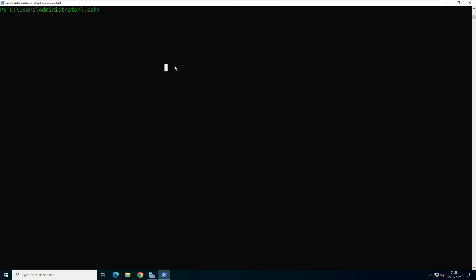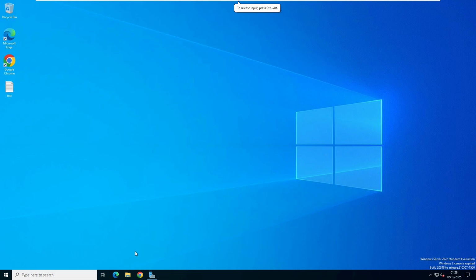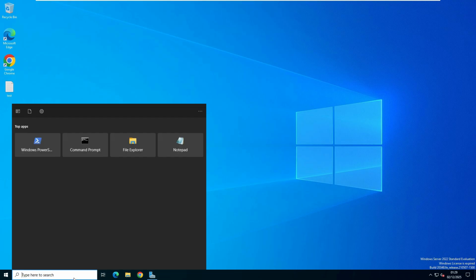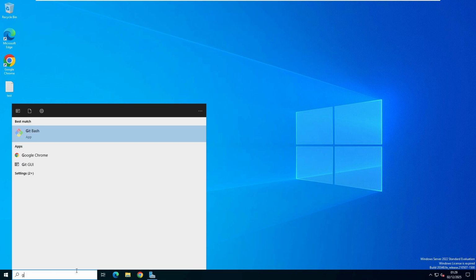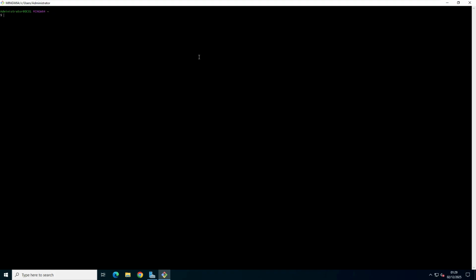There are multiple ways to actually achieve this or copy it to the trusted host. But in my case, I will be copying it using Git Bash because it is the most straightforward way from Windows. So I'm going to be opening Git Bash. All right, let me zoom it out a little bit.